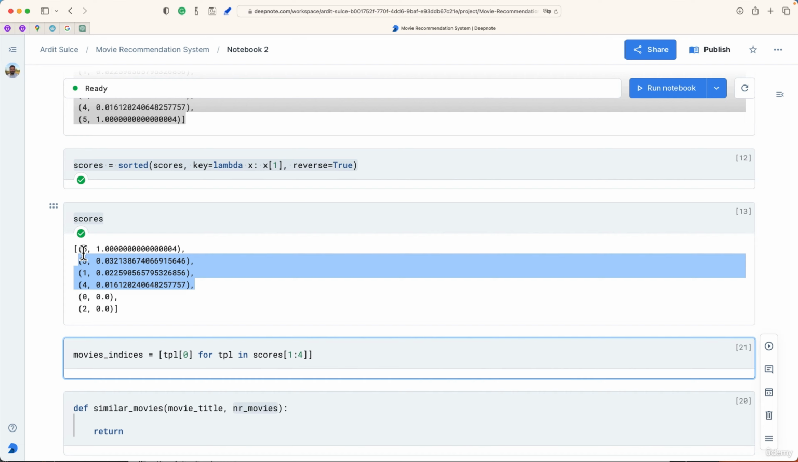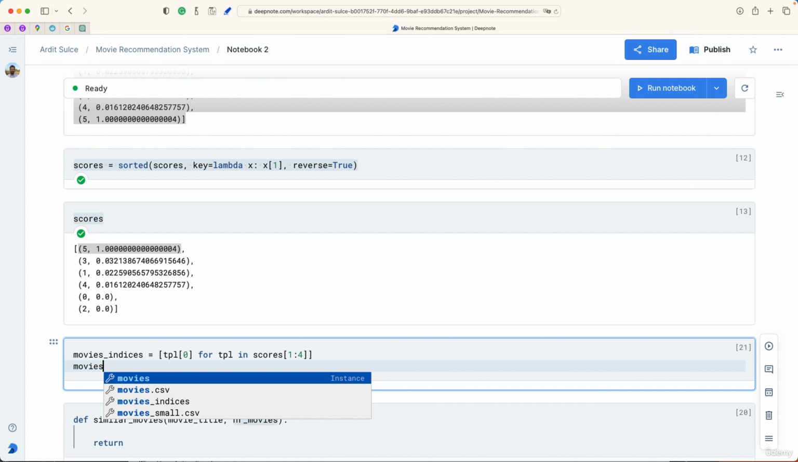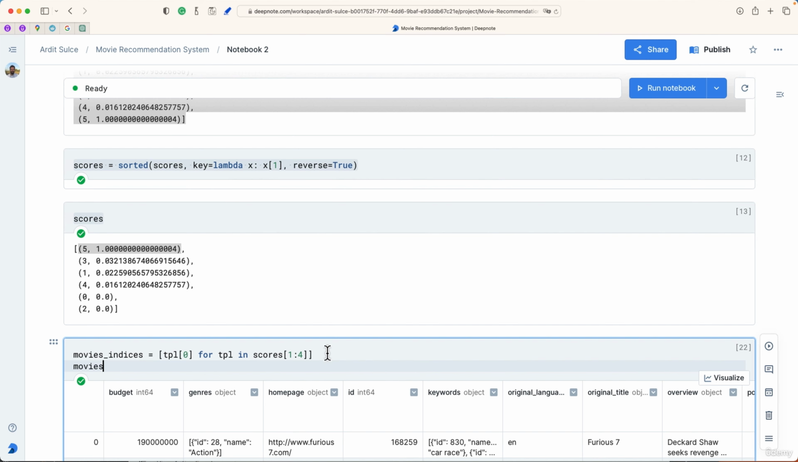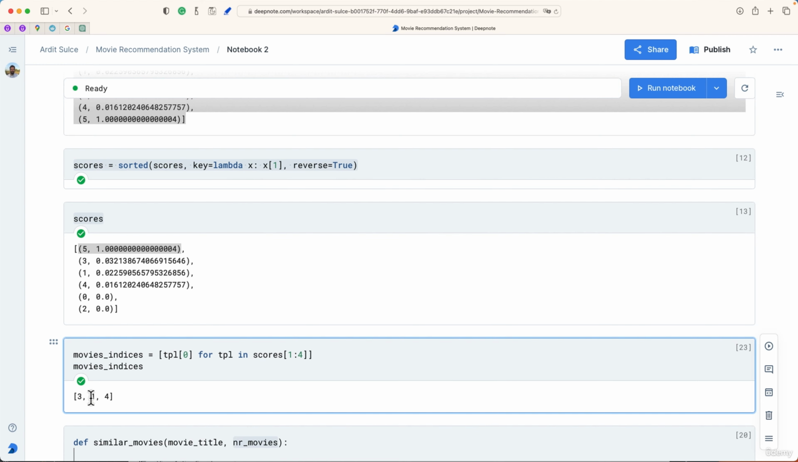Because when you say 1, that means this is not considered, since this points to the similarity of the fifth movie with the fifth movie, so that's something we don't want, and therefore we leave that out of the movie indices list. So see what we get here. Movies indices, so you'll see for yourself. Oh, sorry, movies indices. So that's a list of indices 3, 1, 4. So 3, 1, 4, the three most similar movies to this movie.